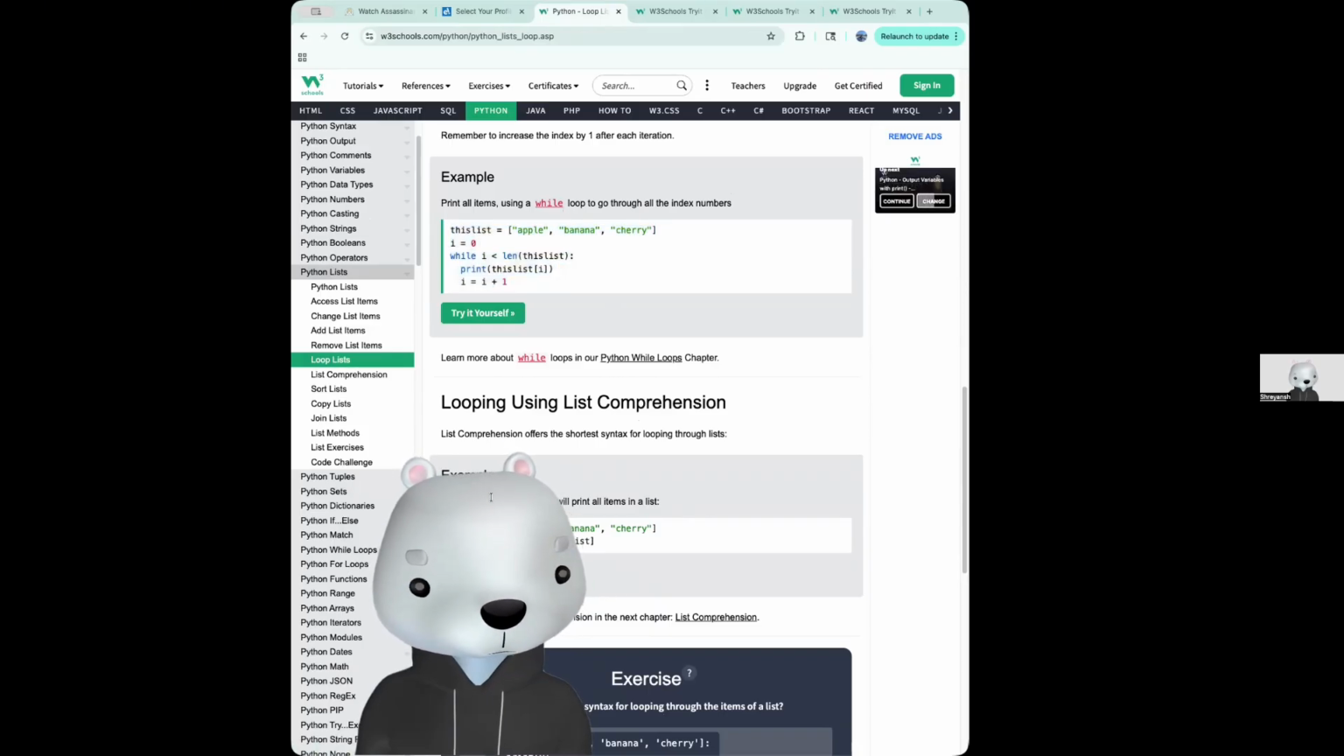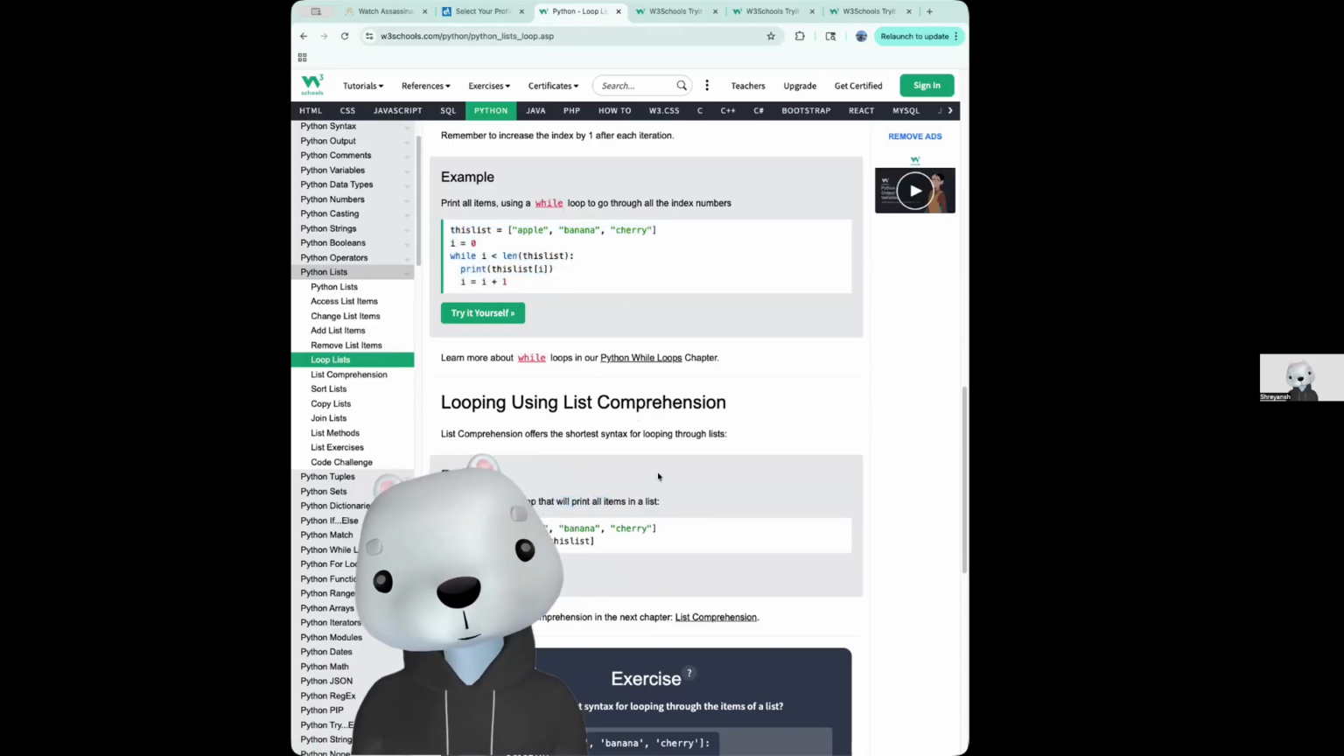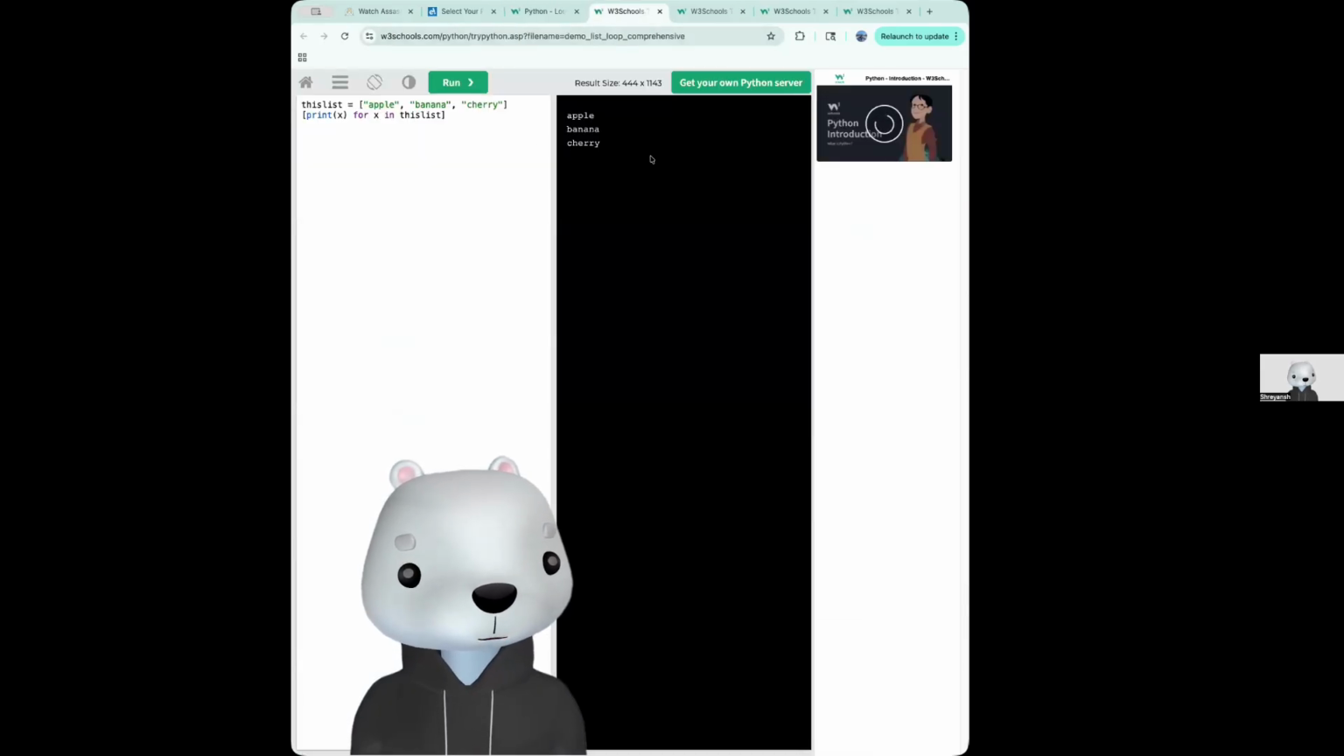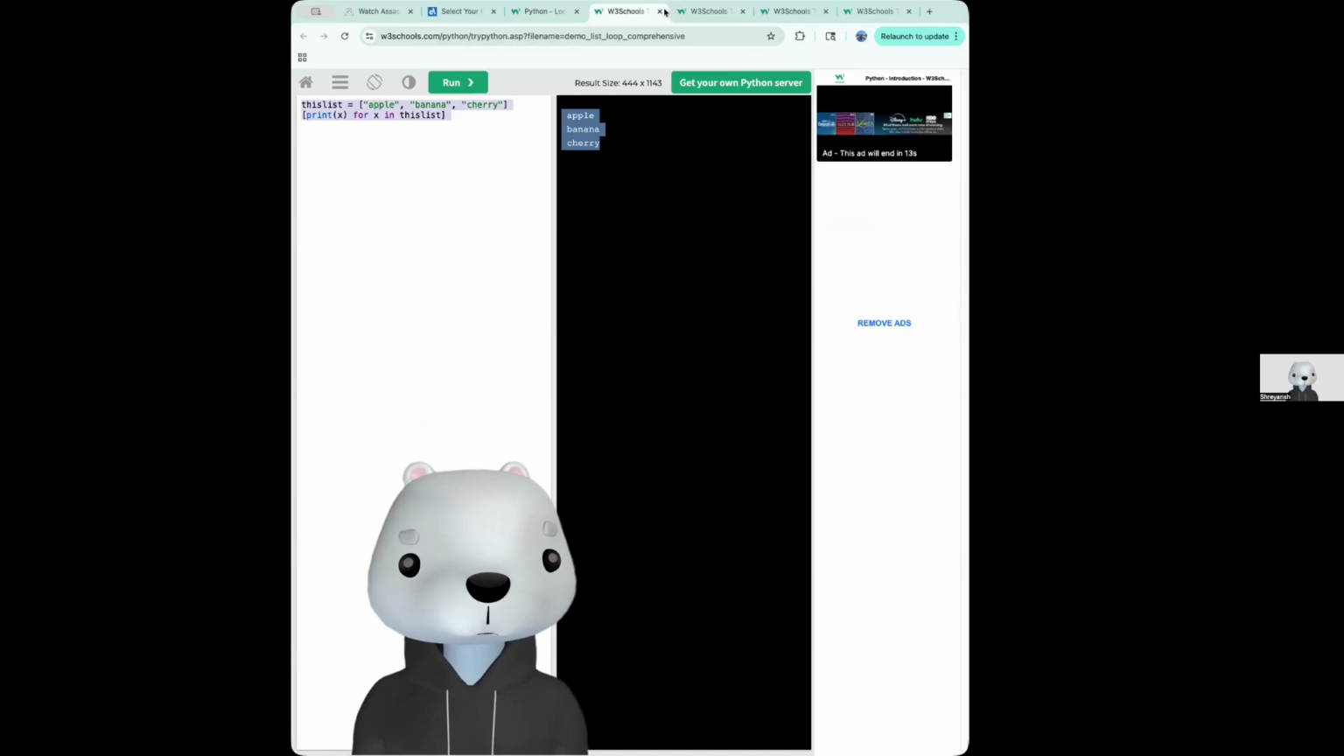Okay, you can do a shorthand for loop that will print all items in the list. So you do that, it will print all items in the list.